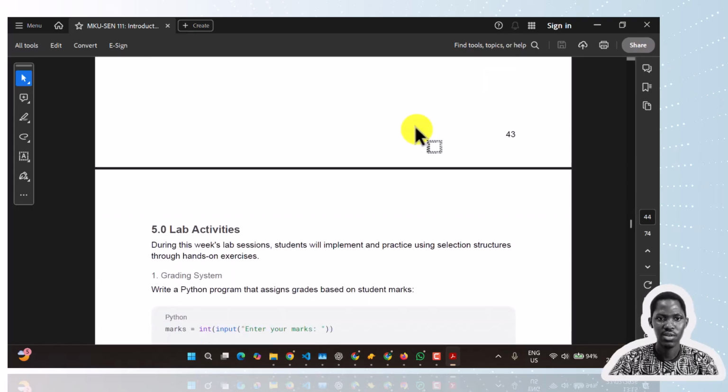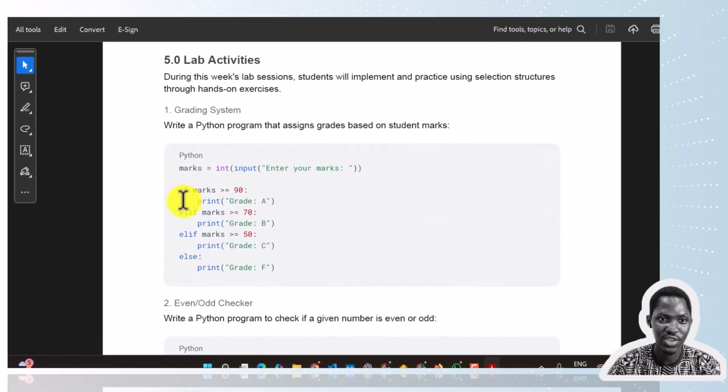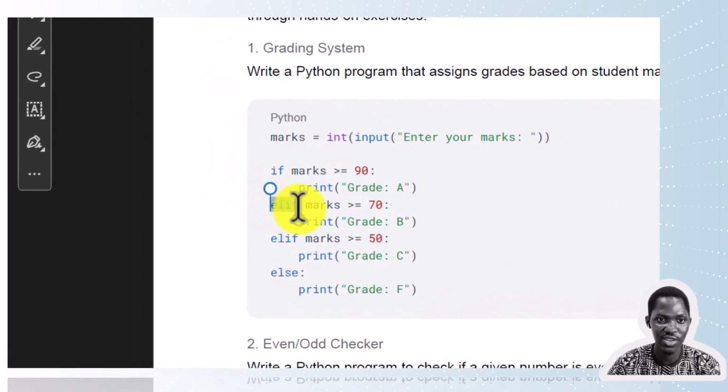So lab activities. For this lesson, we'll implement and practice our selection structures through hands-on exercises. First, we have an example, a grading system. We are going to write a Python program that assigns grades based on student marks. You can see that we are using else if here, which was not really talked about. This is elif, elif, and that's how you write it.